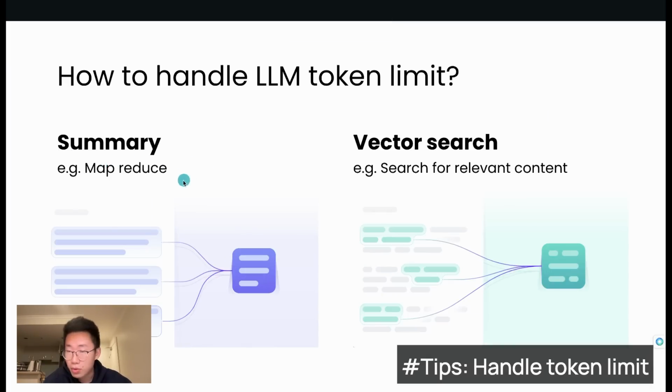One is called MapReduce, which is basically summarizing the content. It will break down 40 pages of content into small paragraphs, and then it will run a large language model call on every single paragraph to summarize it. And in the end, we will merge the summary of every single paragraph into one summary.